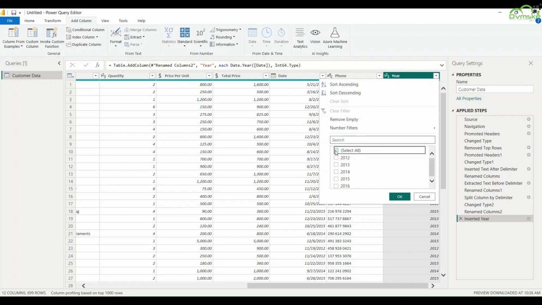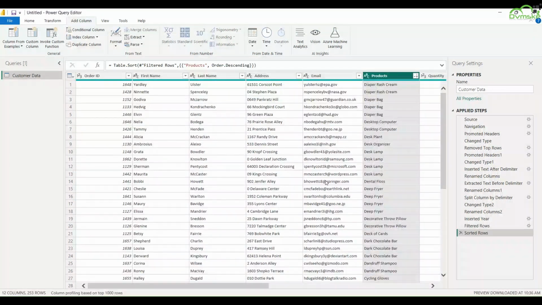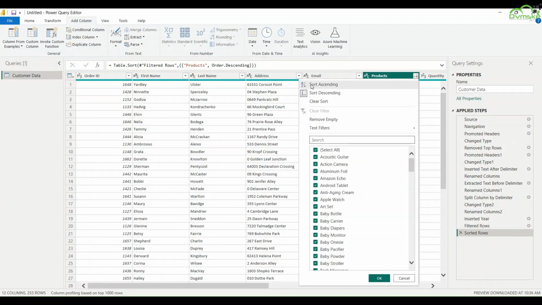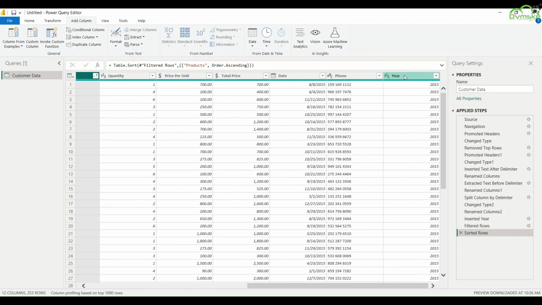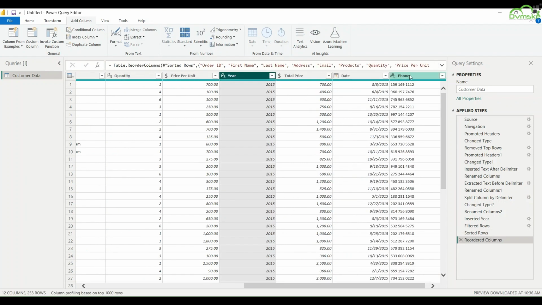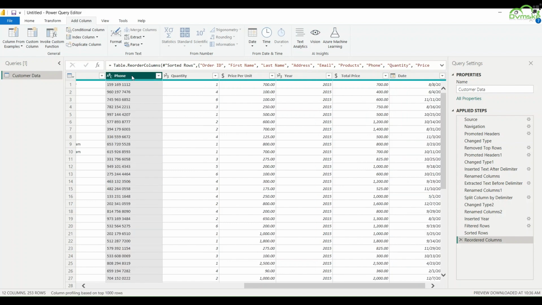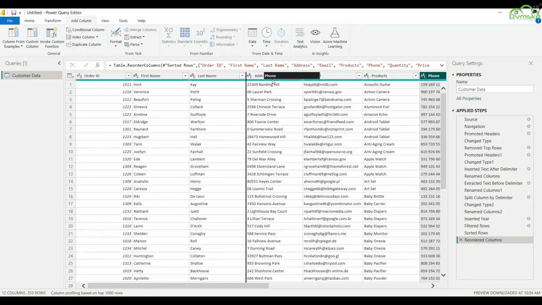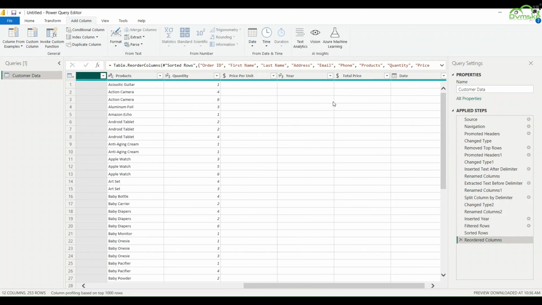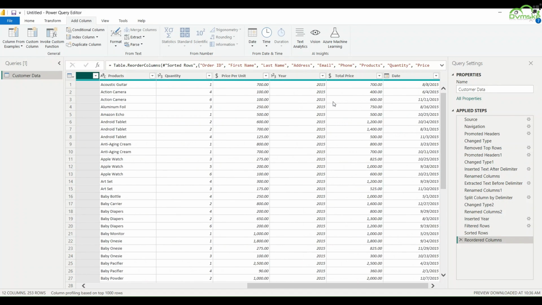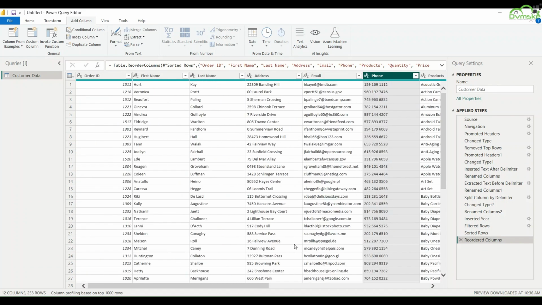We will uncheck select all and select only 2016 and 2015 because we are using data for the previous 2 years. We will go to the products column and we will select sort ascending. Adjust the places of the columns according to your choice. The data has reached the desired state as all the issues are now resolved.